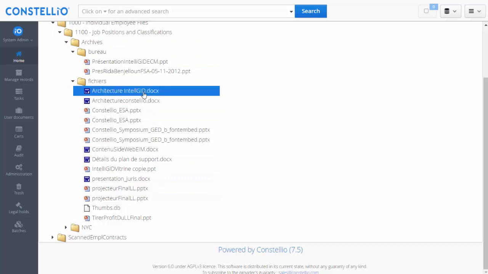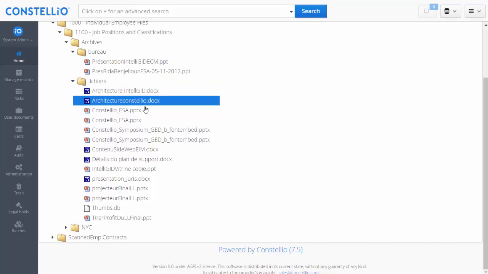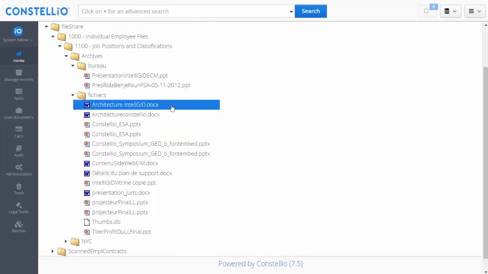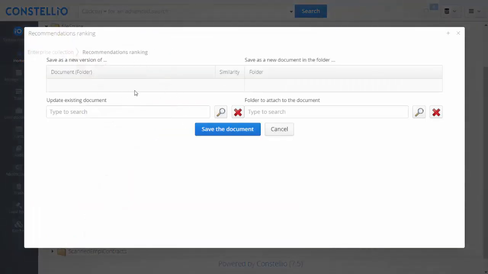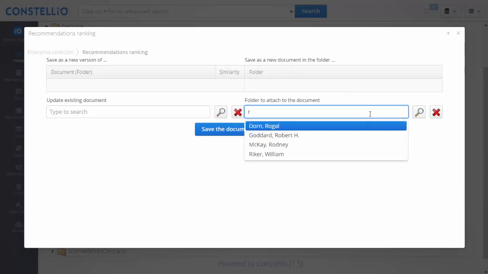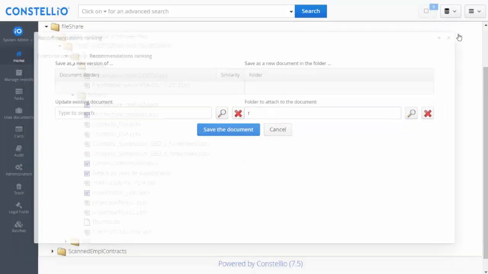However, I can move the document from the file share to Constellio, and I can ask Constellio to remove the document from the file share. So if I want to integrate and to migrate some documents from the file share, I only have to right click here, then ask for classification. If Constellio finds similar documents or is able to recommend the folder, it will recommend it inside Constellio. Else, you can search for a folder and select it and put this document inside Constellio. So you move the document from the file share to Constellio.